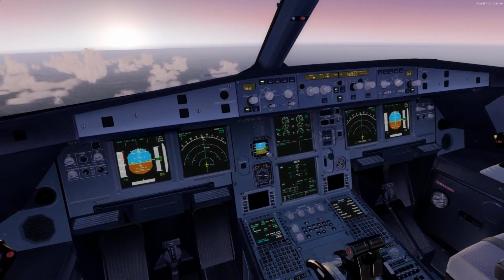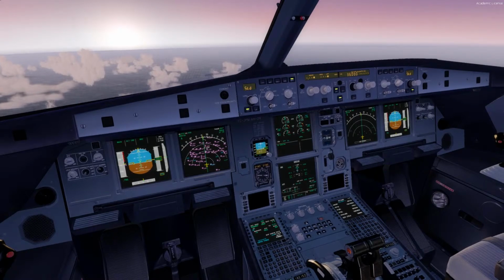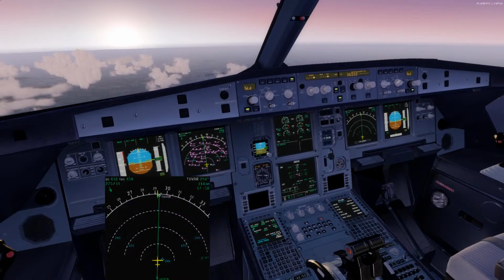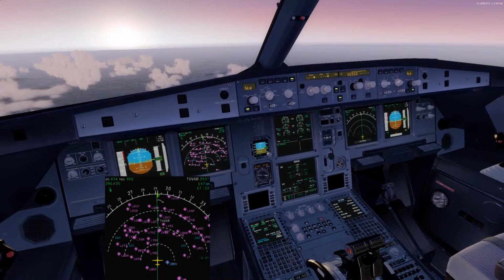Just an information update, we are right now still in the Bulgarian airspace, but in a few miles we will be very near the Serbian border, and we'll join the Serbian airspace just between the city of Niš and Belgrade. Then we'll continue with the flight towards the Tuvar intersection, and we will also overfly the city of Belgrade, and then we'll continue, and here we can also see the top of descent point, which is in around 260 nautical miles.